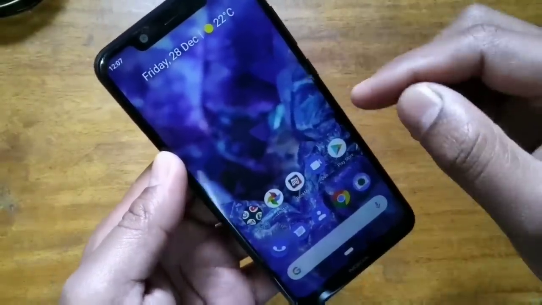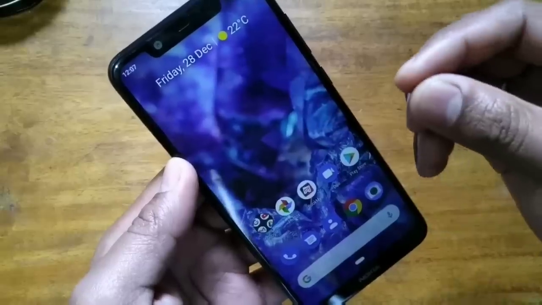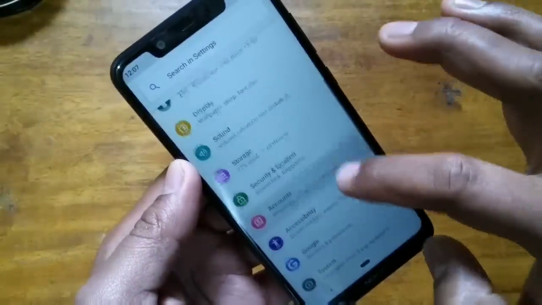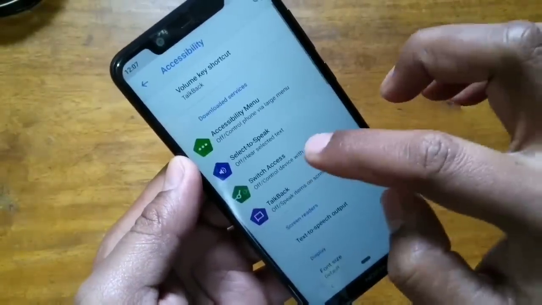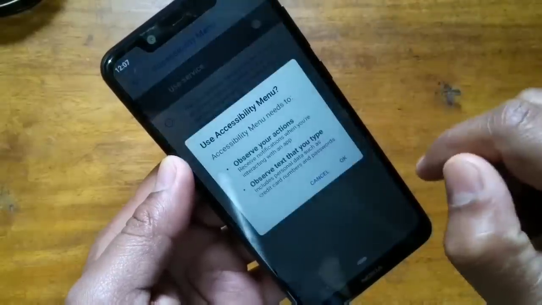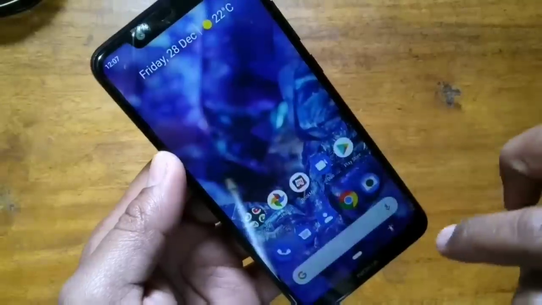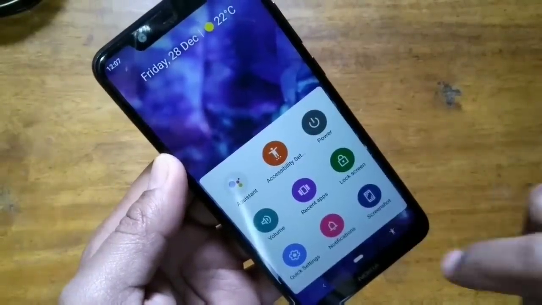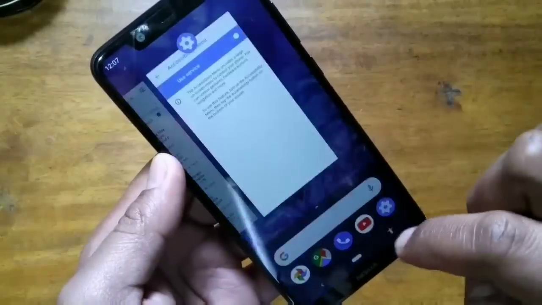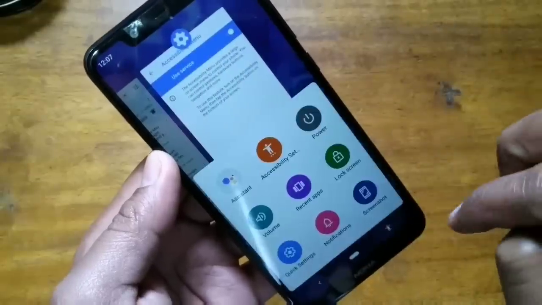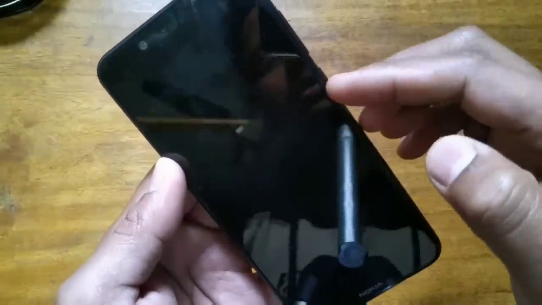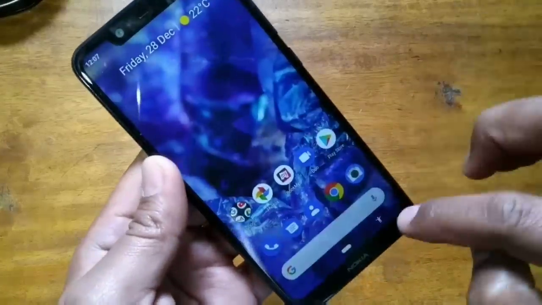Now one more feature is the accessibility menu. Go to settings, then accessibility, and there you can see this option, accessibility menu. Turn this on and you will get certain features here, a button like this icon will be there. Touch it and you can get these features, like you can see the recent apps, or you can take screenshots, or lock the screen without touching the power button. So this is really helpful.